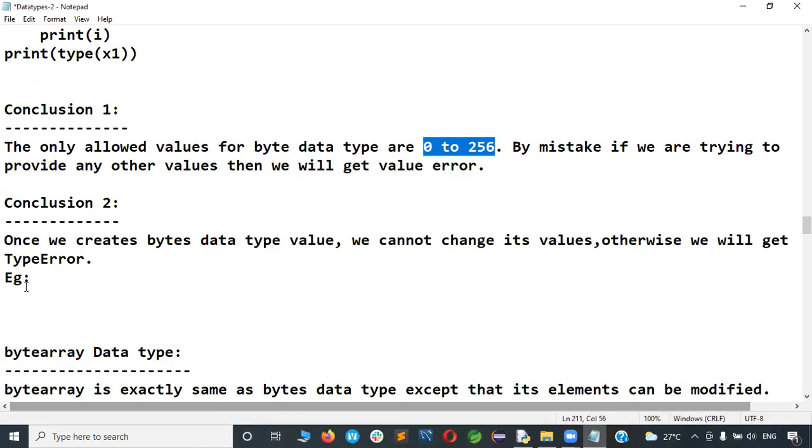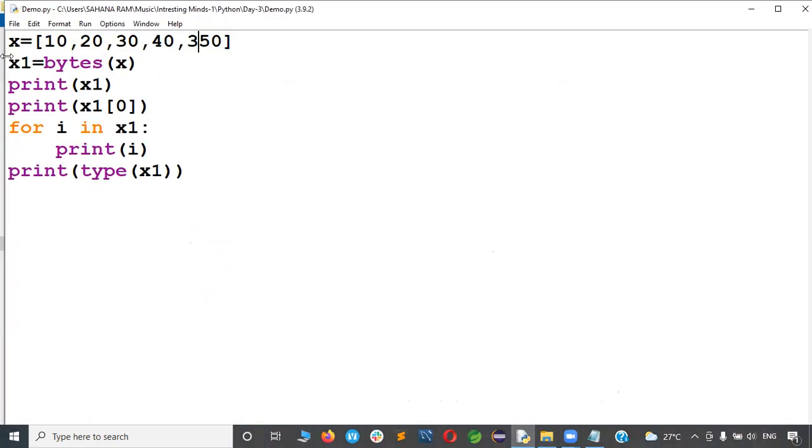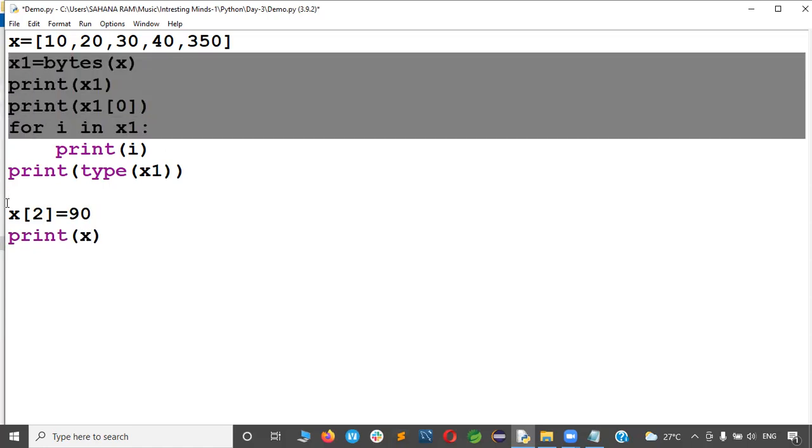So if I want to modify it, let me go back to the same program. I want to change x1, the x of 0th position, first position 30, I have to change it to 90. So the positions are 0, 1, 2. So x of 2, I want to change it to 90 and later try to print x. For the time being, let me remove all the other things which are not required.